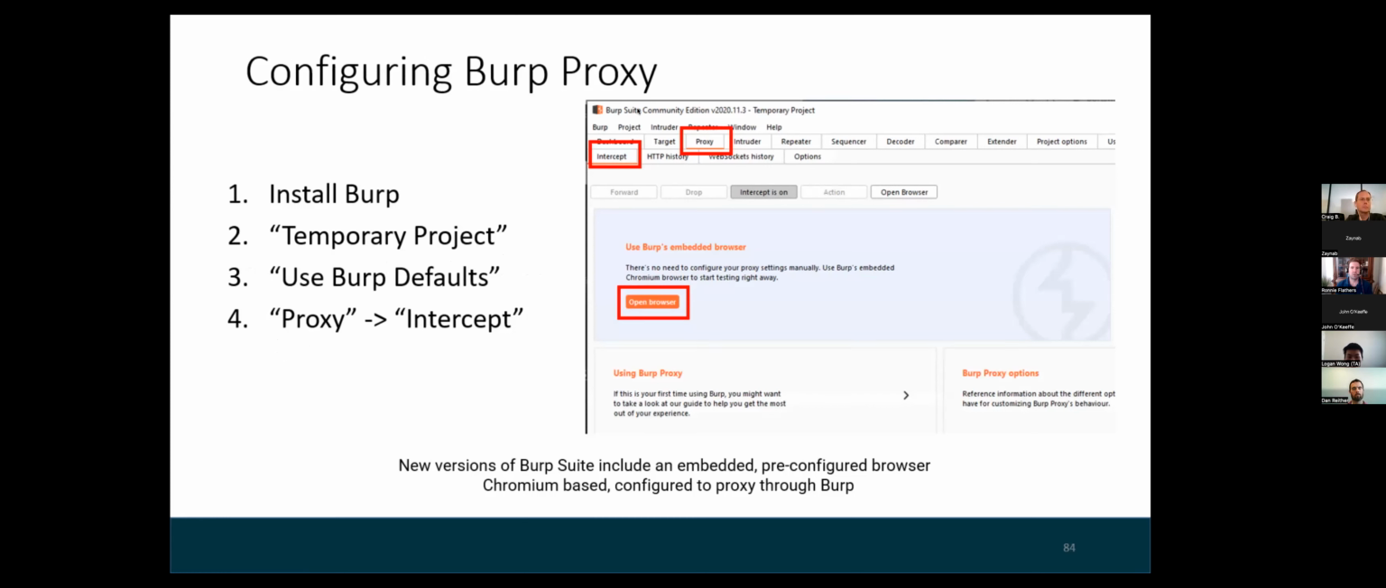When you open up Burp Suite Community Edition, it'll ask you to set up a new project, or there are some defaults. You can just click through and accept them. This is what the main page of Burp Suite looks like. There's a dozen different tabs on top with different functionality. The main functionality that we're going to be using is the proxy functionality.